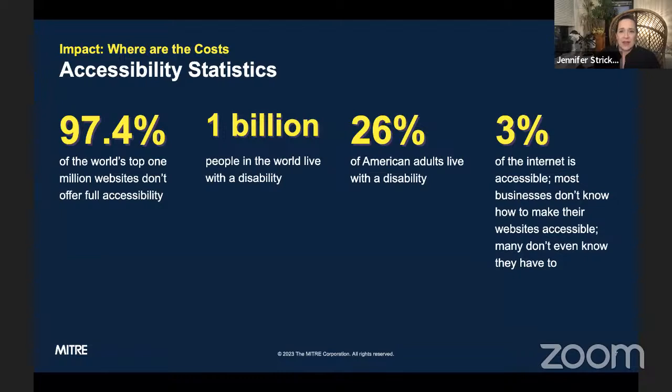Where does it cost and how does it impact? So access here, one of the goals of this presentation is to give you the data you need in order to ensure that the priorities for accessibility, equity, security, sustainability get considered and prioritized up front. So here's some numbers you can use.